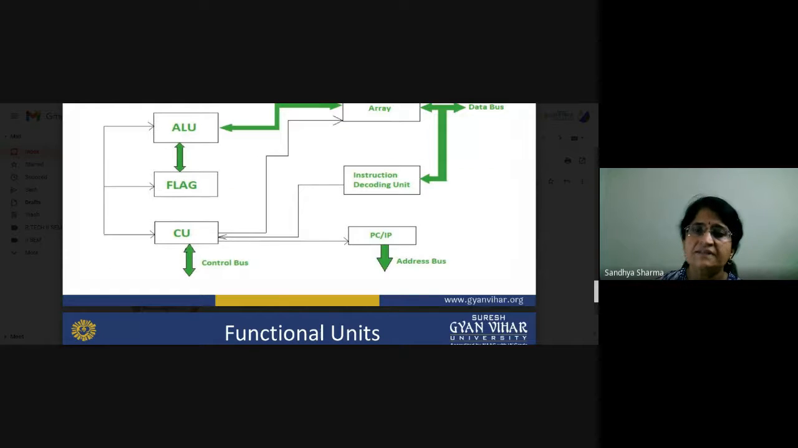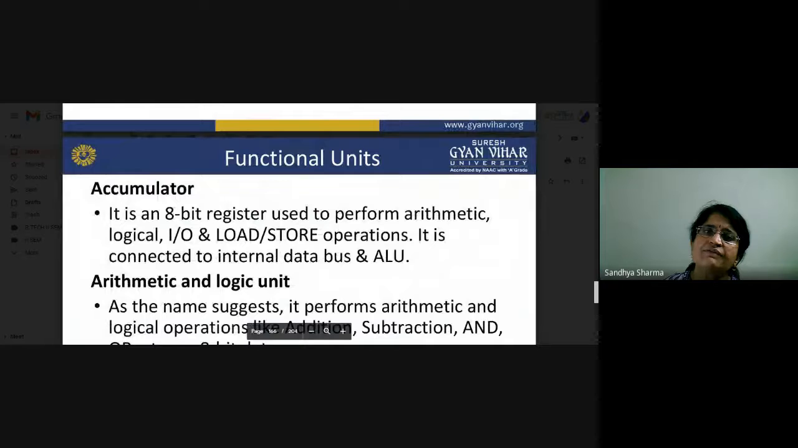Now we will study the CU control unit, that is the control bus. If we are talking about the address bus, it is interconnected to the PC and IP. All these systems we have to study one by one. First of all, we will see the accumulator. The accumulator is an 8-bit register used to perform arithmetic logic functions, input output, and load and store operations. It is connected to the internal data bus and the arithmetic logic unit.